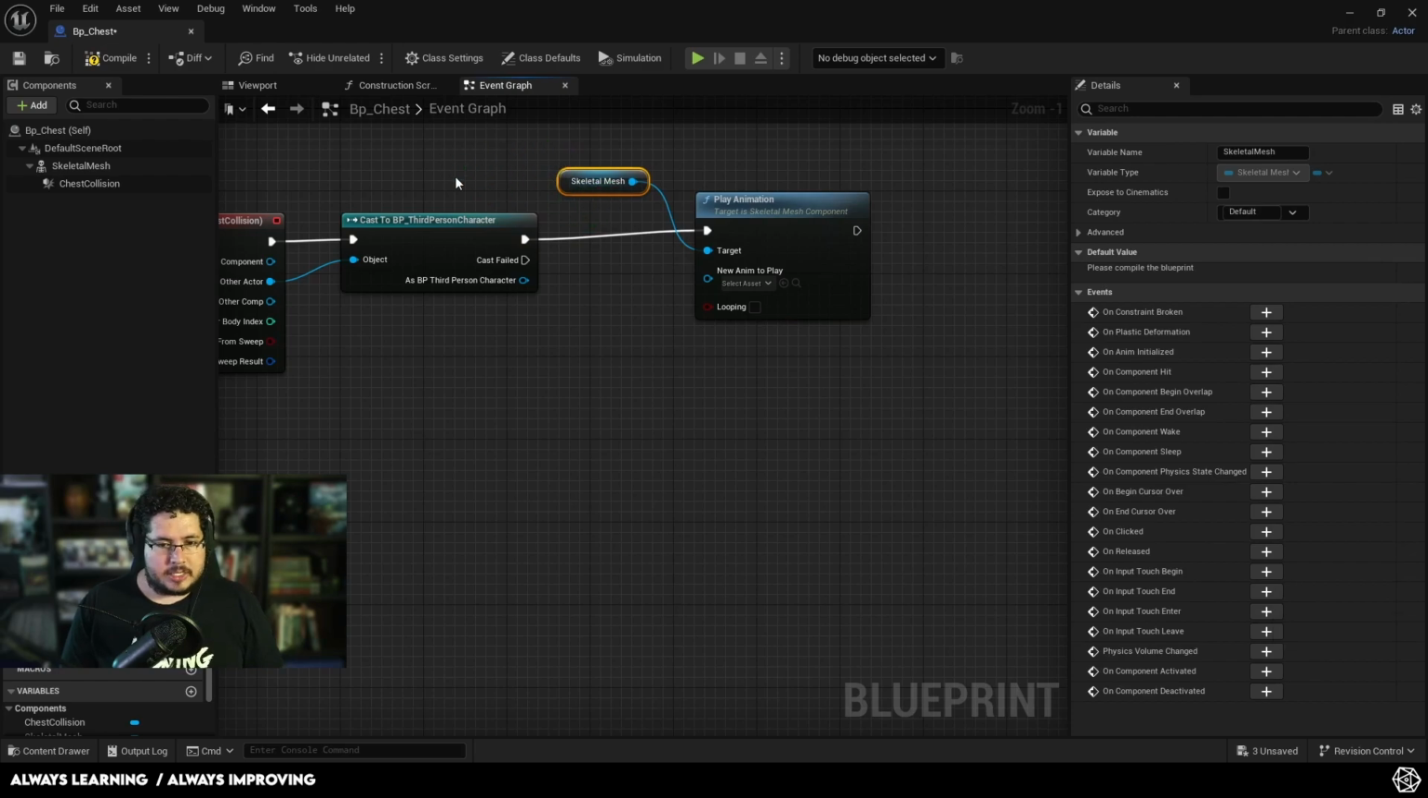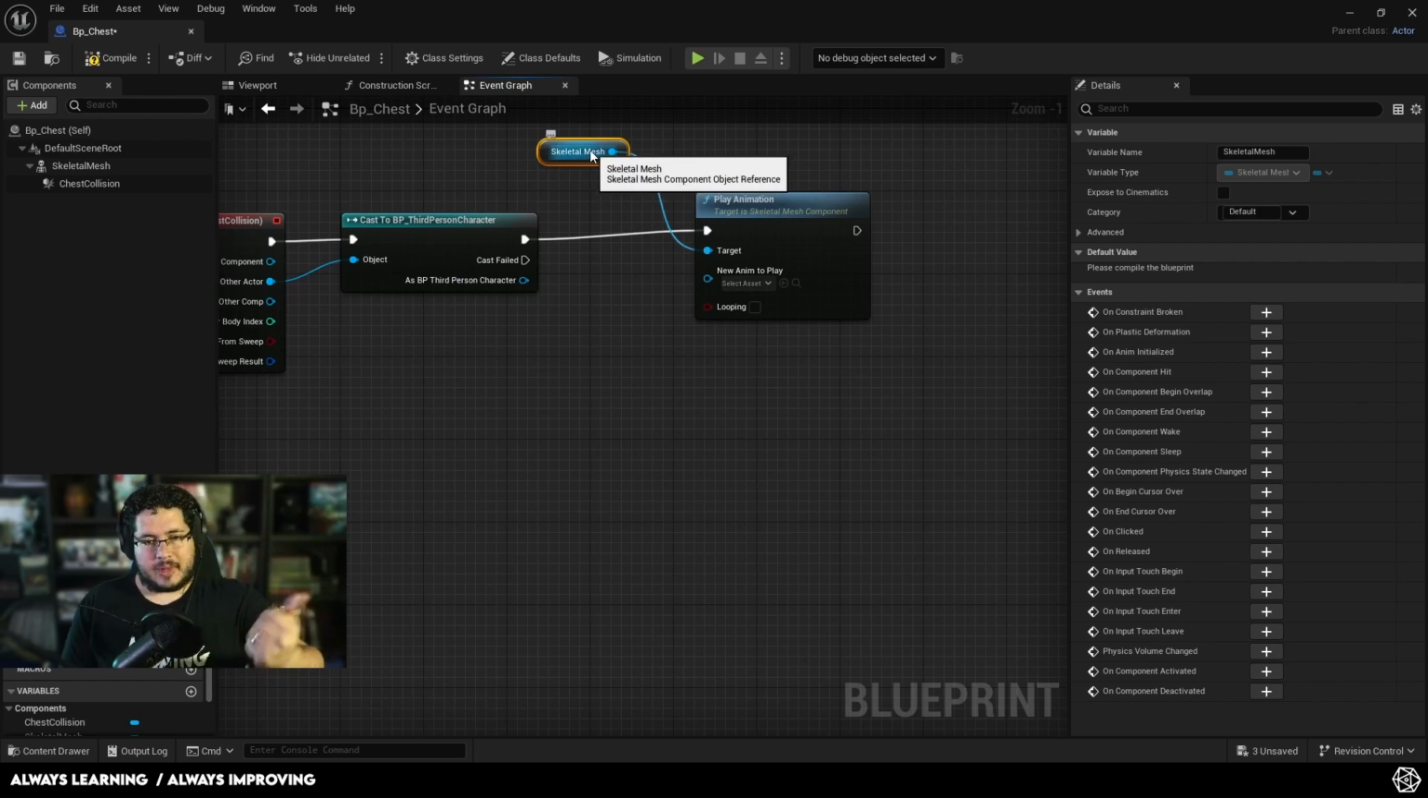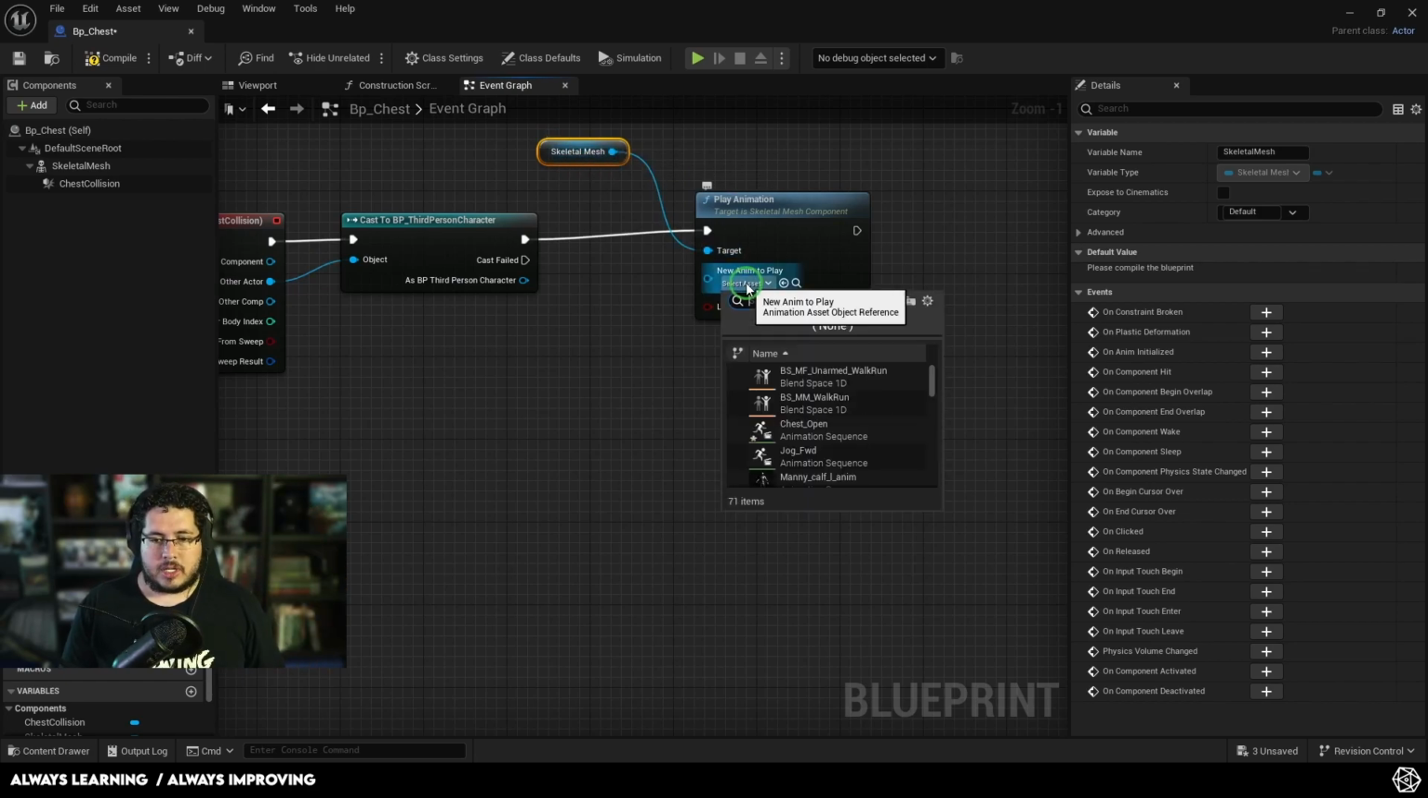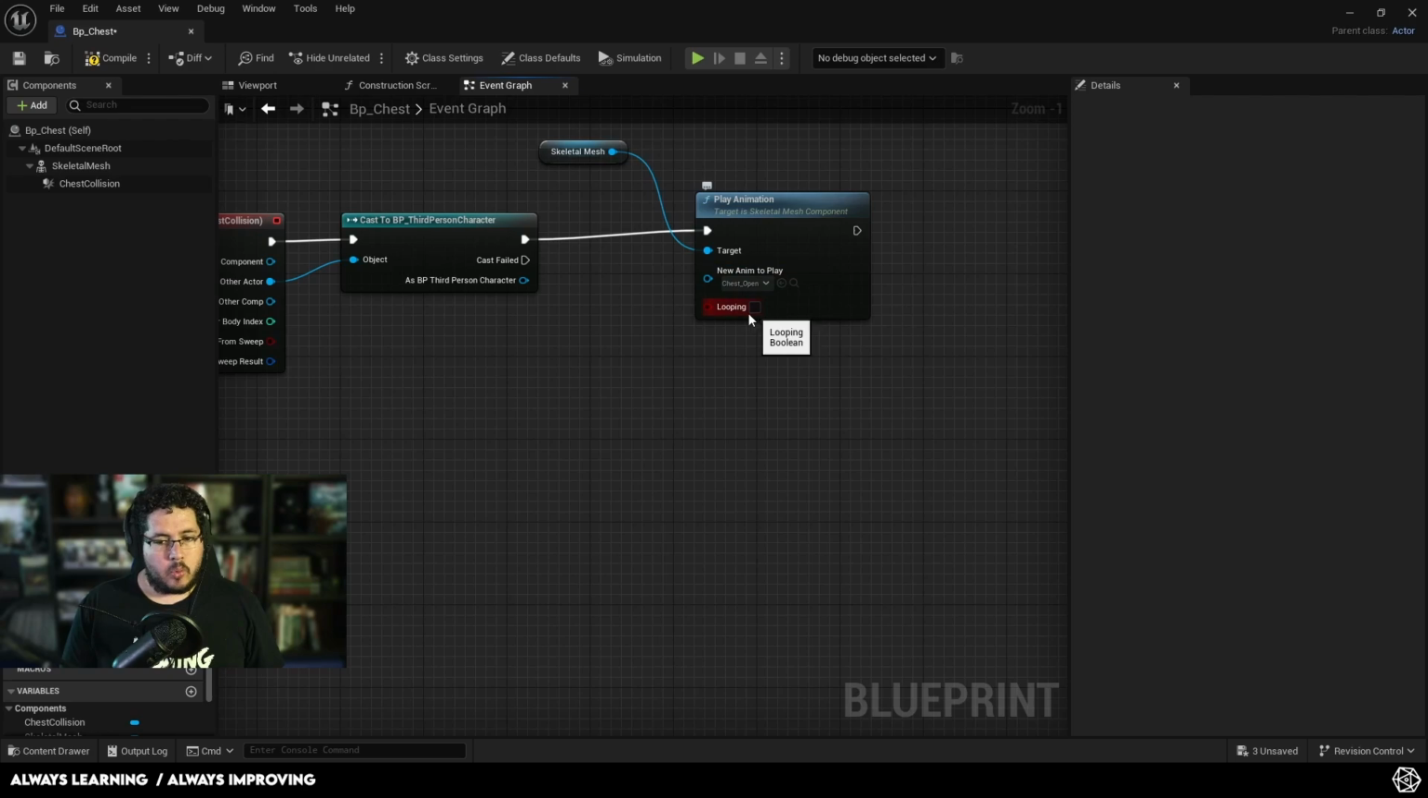Of course, right now, the only skeletal mesh that we have is the chest right here. By default, it's telling us that it's going to play an animation connected to this skeletal mesh. And over here, we're going to look for the chest open animation that we have right here. There we go. So we're going to have the chest open. We don't want this to loop, and we're just going to hit compile.